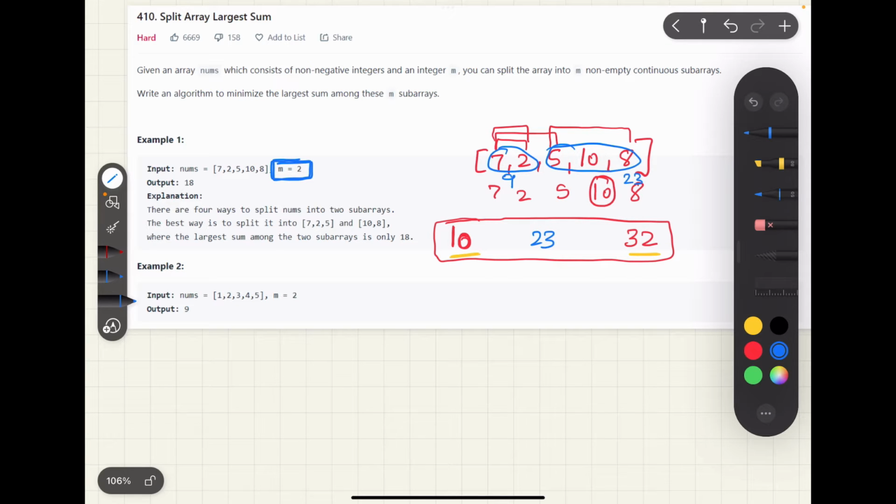So 10 might not be possible and 32 might also not be possible. So there is going to be a value between these two values that is going to be the most optimal answer. So there are going to be multiple values between these two values that are going to be the answer. And from all those values, I need to find the least value.